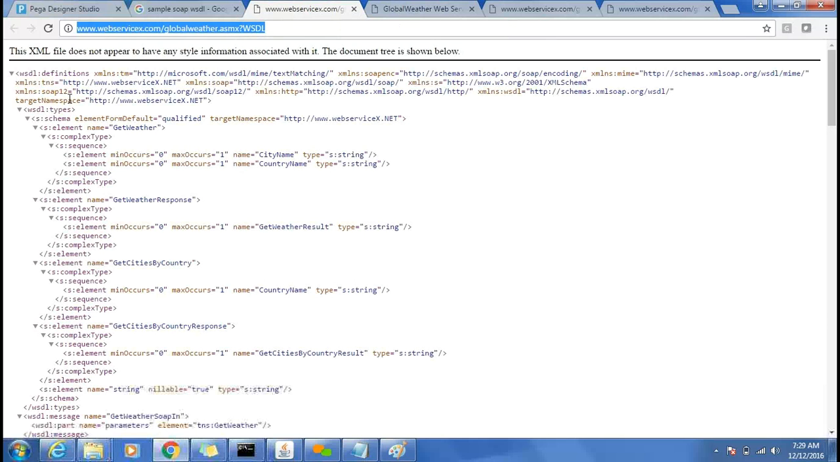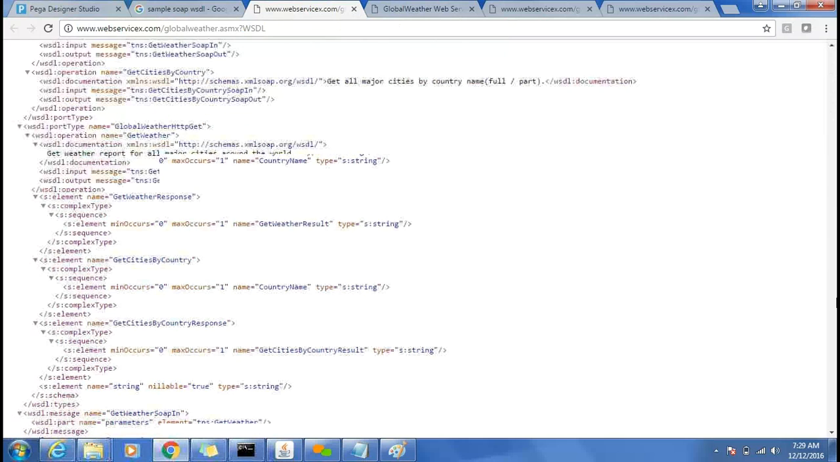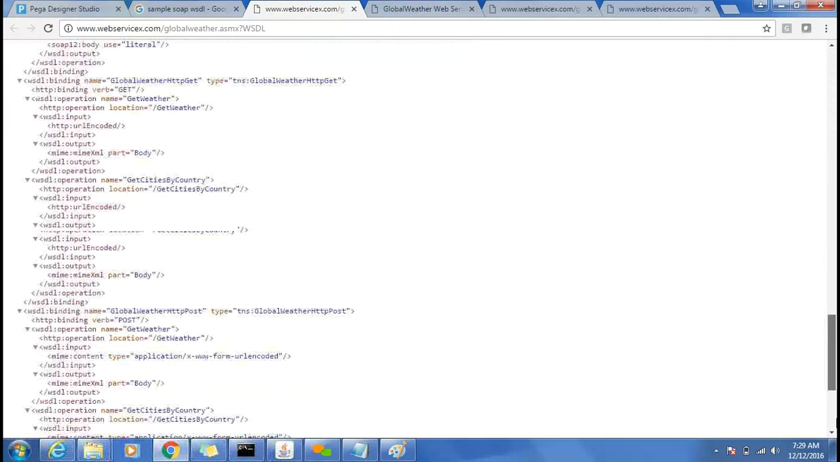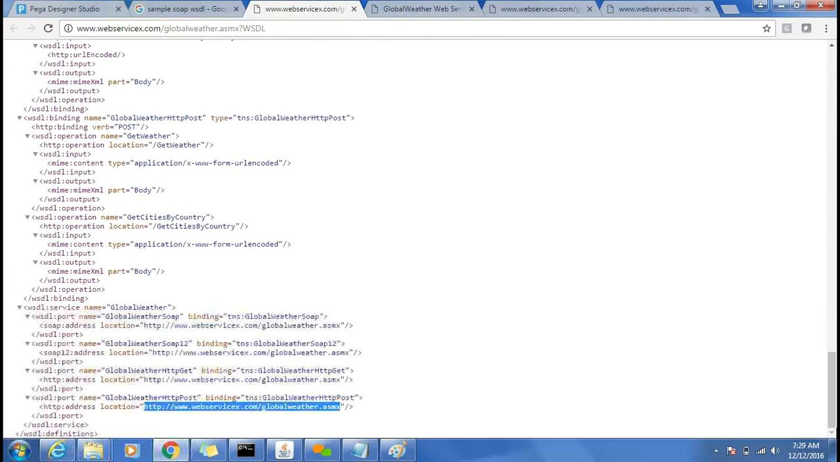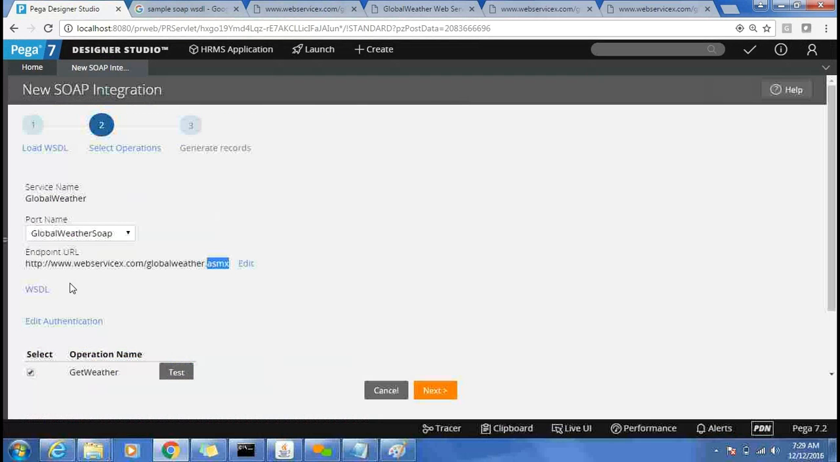So it understands where the endpoint URL is. The system automatically understands the WSDL file, and it is going to take the location from this WSDL file. Which service is going to be hit, it is going to take that service name and display it over here. And here you see the service name is given as global weather.